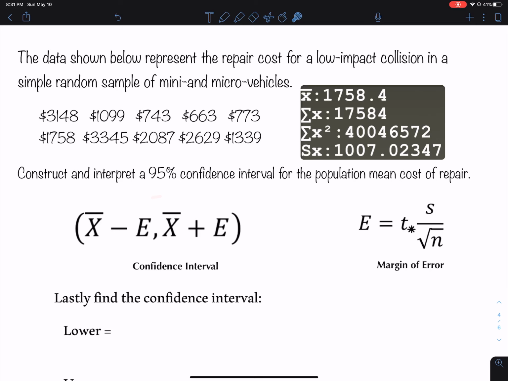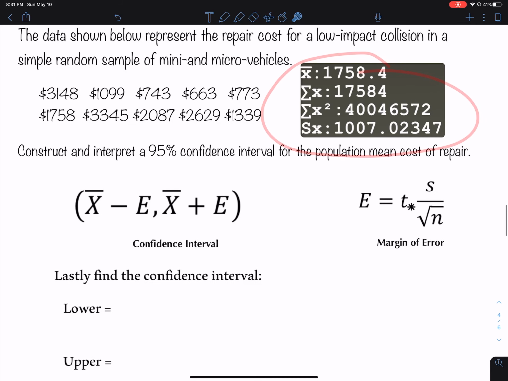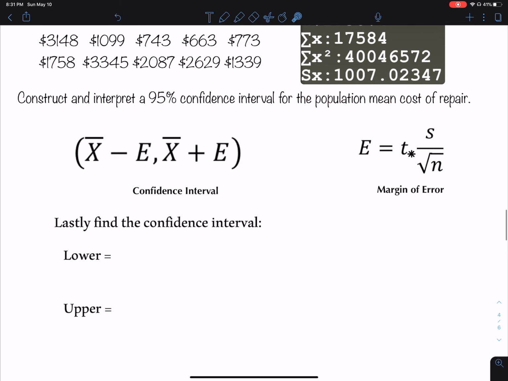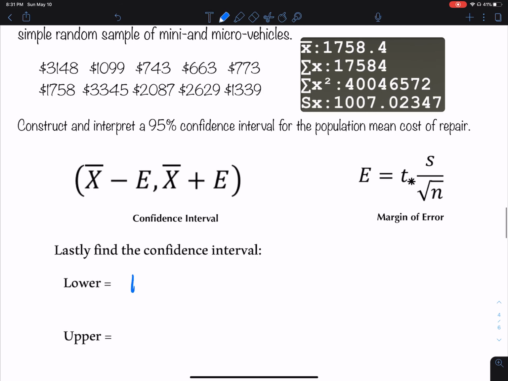Okay, now what? Lastly, find the confidence interval. So this is just a picture of the summary statistics right there from the calculator. So we're gonna find the lower and upper bound of the confidence interval. This right here is the lower bound, and then this right here is the upper bound. So we're gonna say that the lower bound is, what's x bar again? 1758.4, and then 1758.4. So this would be minus the margin of error, plus the margin of error.